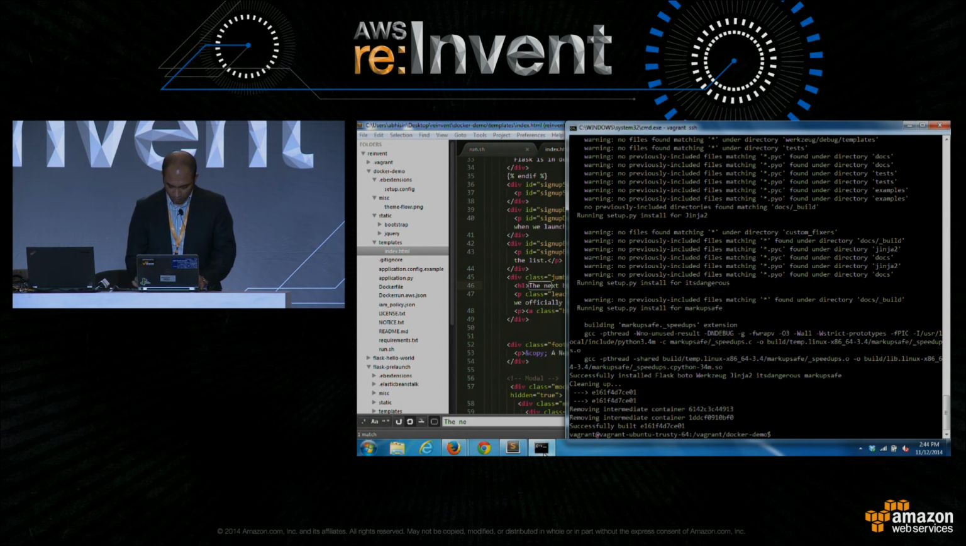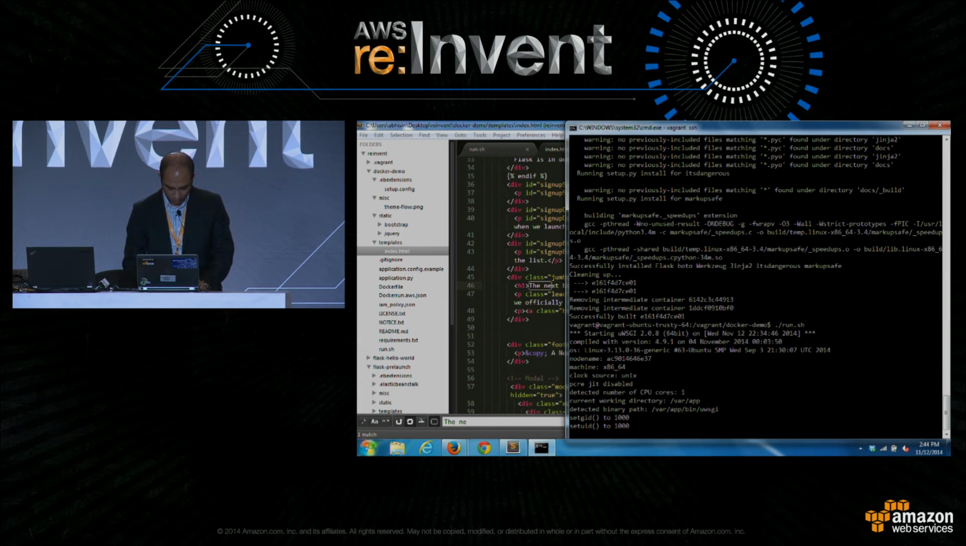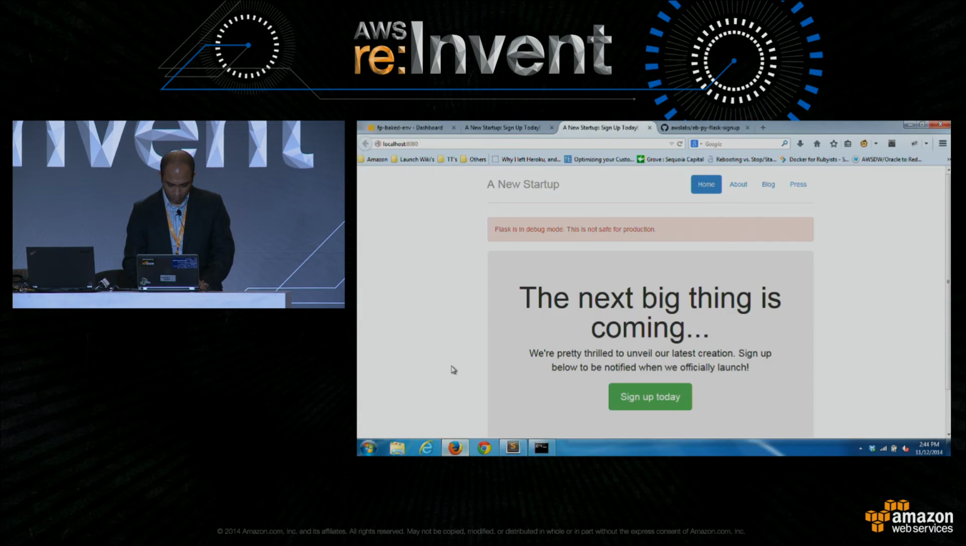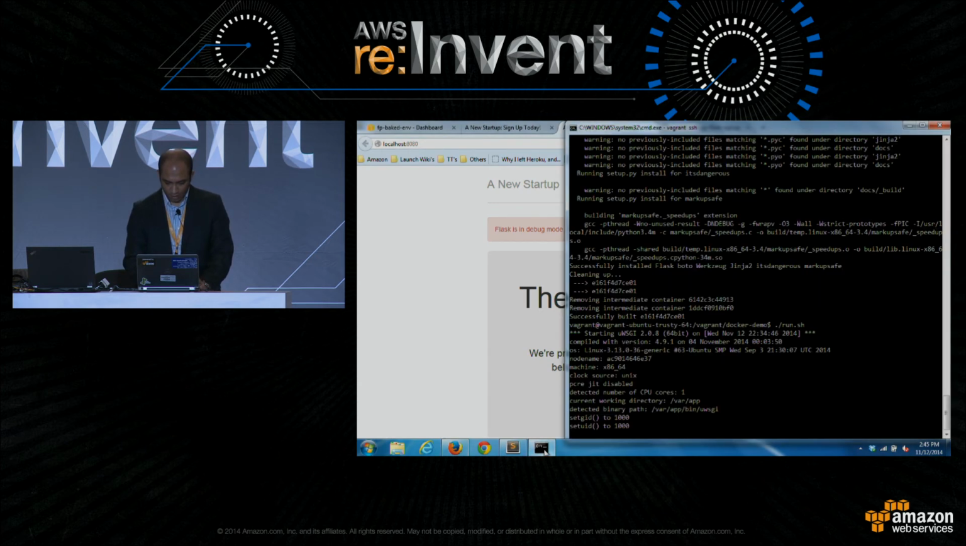Perfect. And I'm going to run my run script again. Boom. All right. Let's go check this puppy out. So there we go. I just made a change and built the Docker container again. My change is here. Now let's do the fun stuff of actually getting this change up to Elastic Beanstalk.